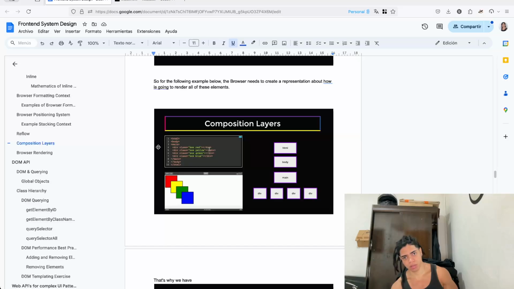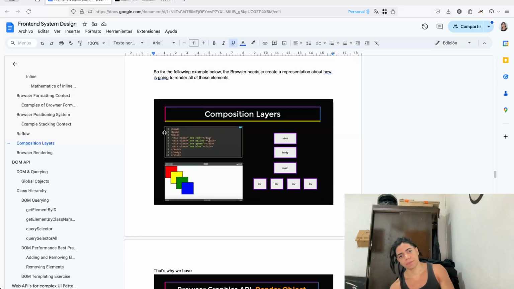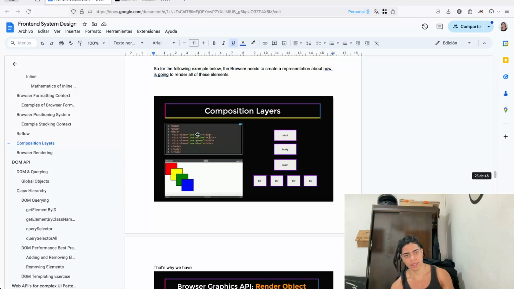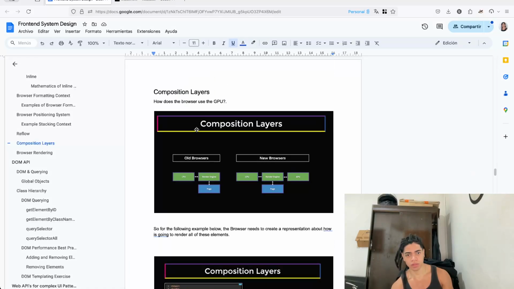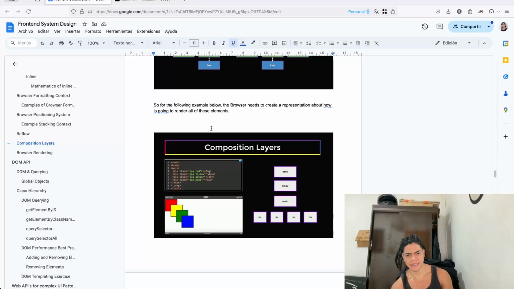Now it is time to actually do this optimization, so from the browser perspective we can use this resource, right? And this is how the composition layer works. This composition layer is how the browser creates all of this stacking context as a way to render them and show how those will look like.